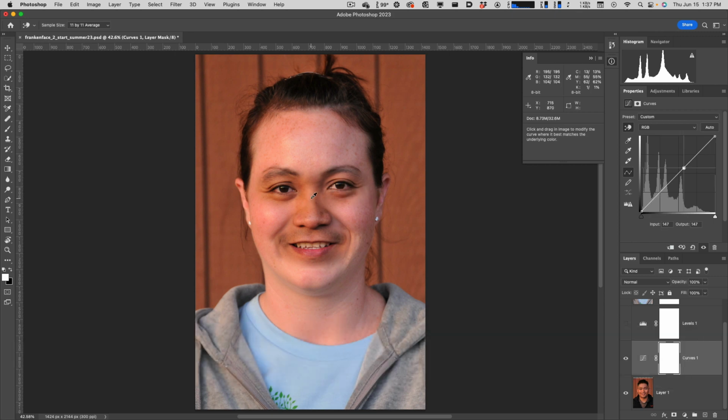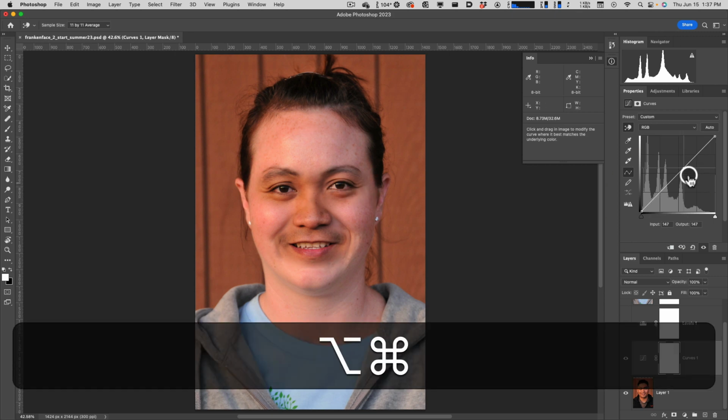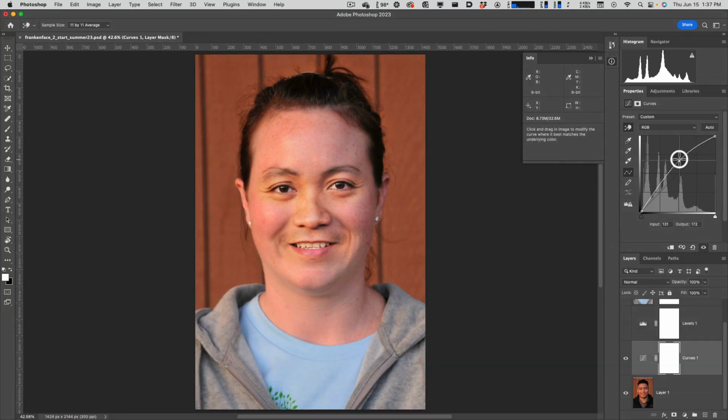I could just click, and then it puts a point on the curve that matches that brightness. And if I go up, it gets brighter, and if I go down, it gets darker, right? But I can skip a step and just click and drag, and I drag up until it gets to the brightness that I want. So I'm eyeballing this, right? I'm just kind of saying, like, how bright should that be? I'm gonna go with that, right?